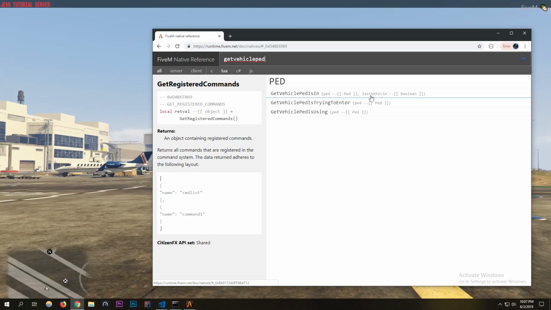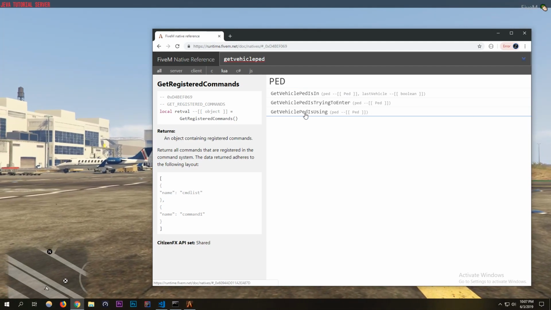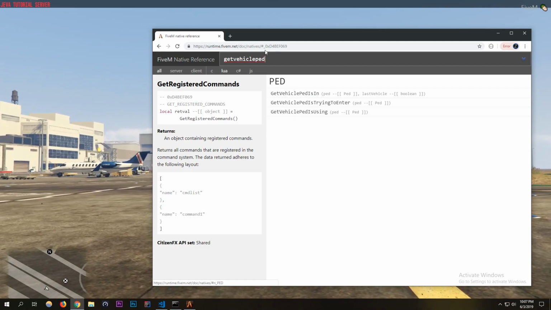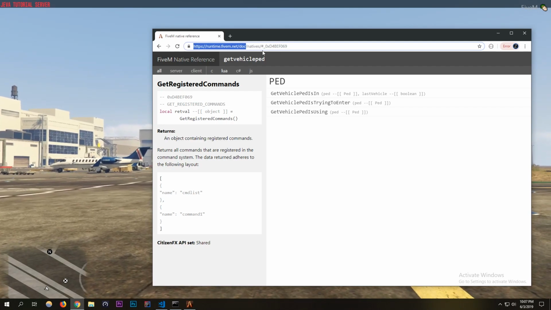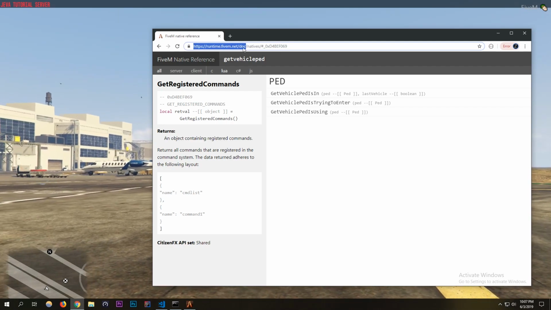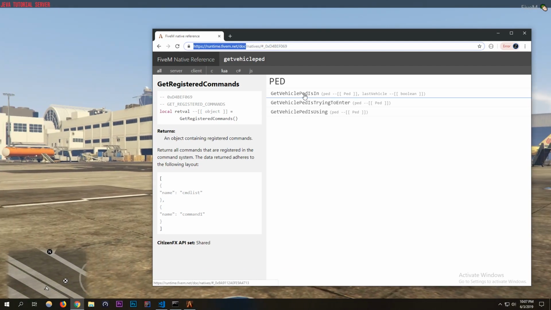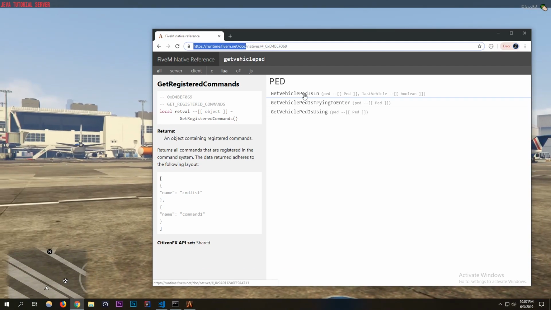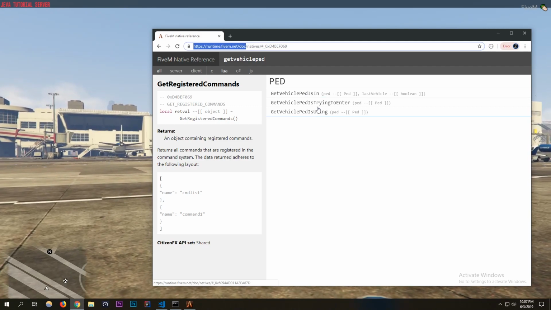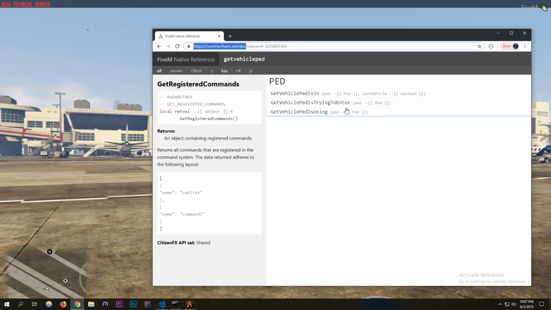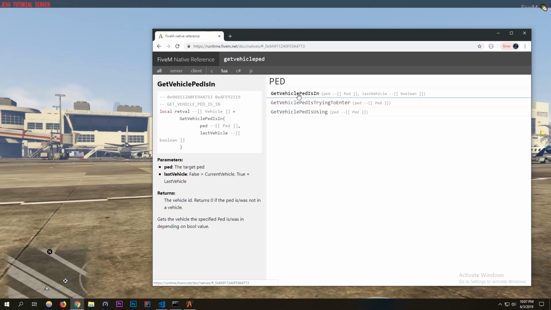You could see that there's a get vehicle ped is using. By the way, I never even said anything about it. This website I will put in the description. I'm sorry, I completely forgot, but yeah, this is just like all the natives in FiveM. So there's one called get vehicle ped is in, get vehicle ped is using, and get vehicle ped is trying to enter. So I'm just going to be using get vehicle ped is in.